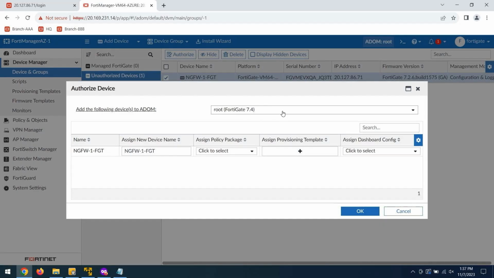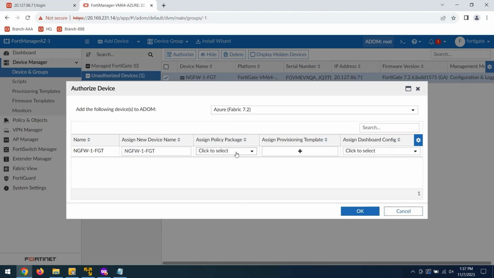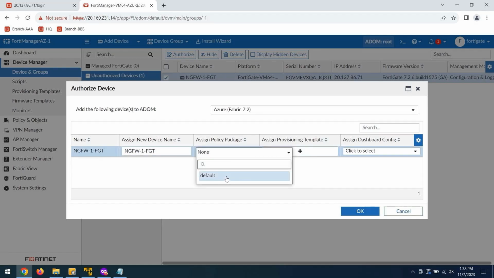And in preparation for the lab, I enabled the ADOM configuration. As you can see, my root FortiManager ADOM is configured with 7.4, but our FortiGate is actually 7.2. So I need to deploy this in a different ADOM that has the correct versioning. So I'm going to use my Azure ADOM, and it's going to be a Fabric ADOM with 7.2. I'm not going to select any policies. We only have one right now. We're going to play with that a little bit. Just going to click OK.